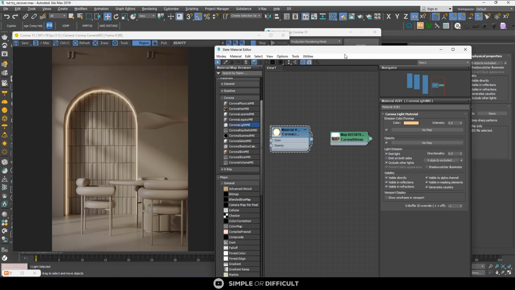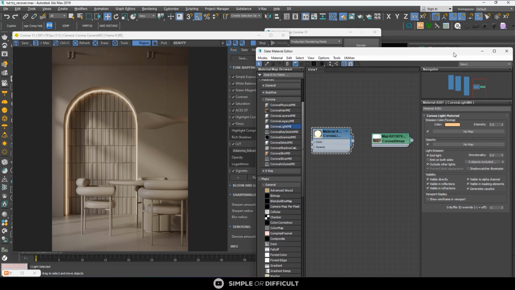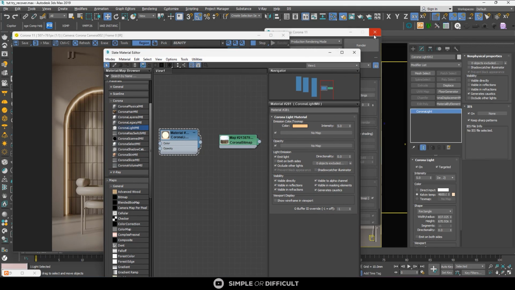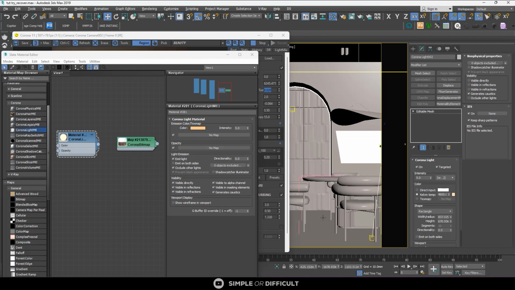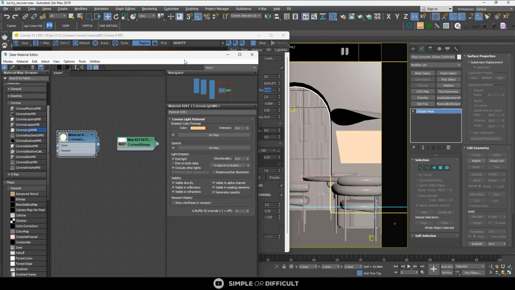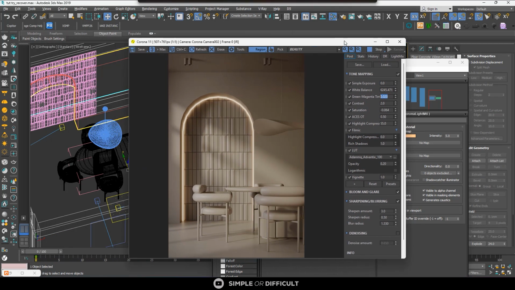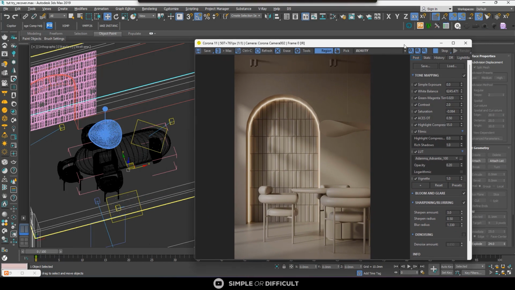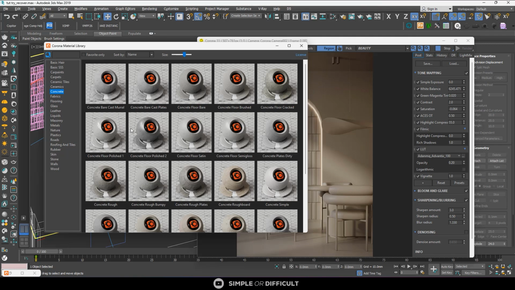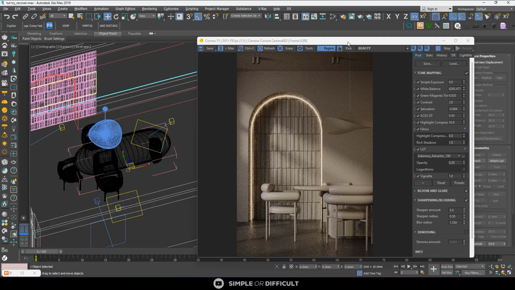The first material I want us to create is the floor because it's the simplest, and we are going to be using Corona material for that. So I'm going to close this, and I'm going to select the floor. Open the Corona material. This concrete polished, I'm going to assign it to the selected object. Okay, and then I'm going to close this.